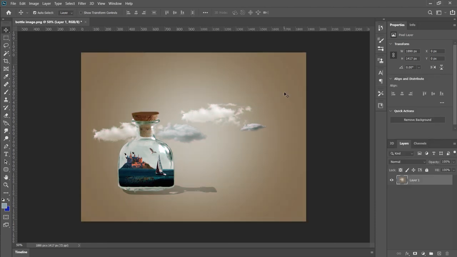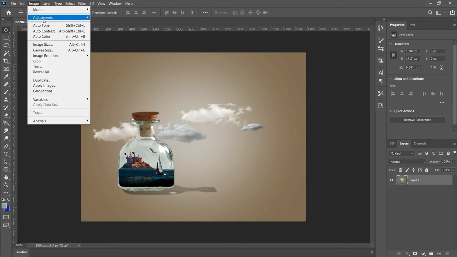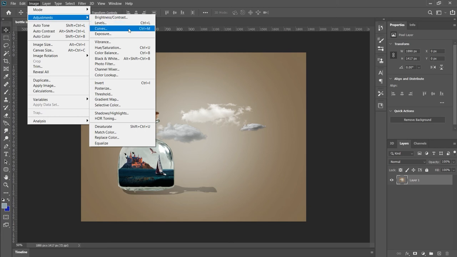You can just open it again in the same Image menu under Adjustments, or else you can press the shortcut Ctrl plus M.